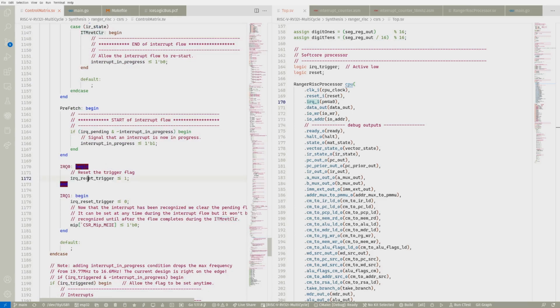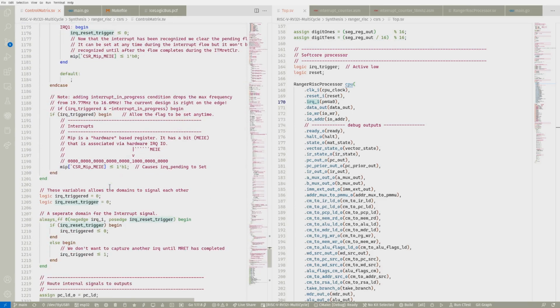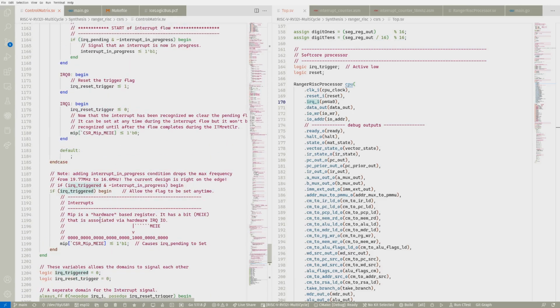Also in IRQ0, we need to send a signal back to the other domain to say to clear out this trigger signal so that we're not constantly setting this pending flag all the time. It gets set. Now this particular design means that we can actually set the pending flag continuously, but it won't be honored until we've officially finished the current instruction, and that includes the trap handler, whereas before that didn't include the trap handler, which was this section of code right here. And we actually want that.